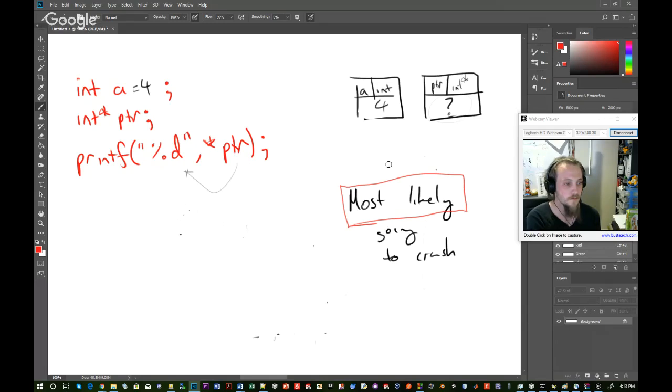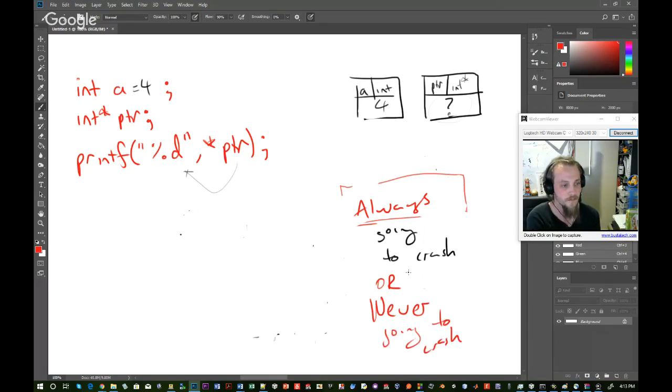We want it either always going to crash or never going to crash. Okay, we don't want this undefined behavior where we don't know what's going to happen. Okay, so usually going to crash is not good enough. Okay, we want it to crash so we can identify that there's a problem. We don't want something that might crash and we'll never be able to pick it up.